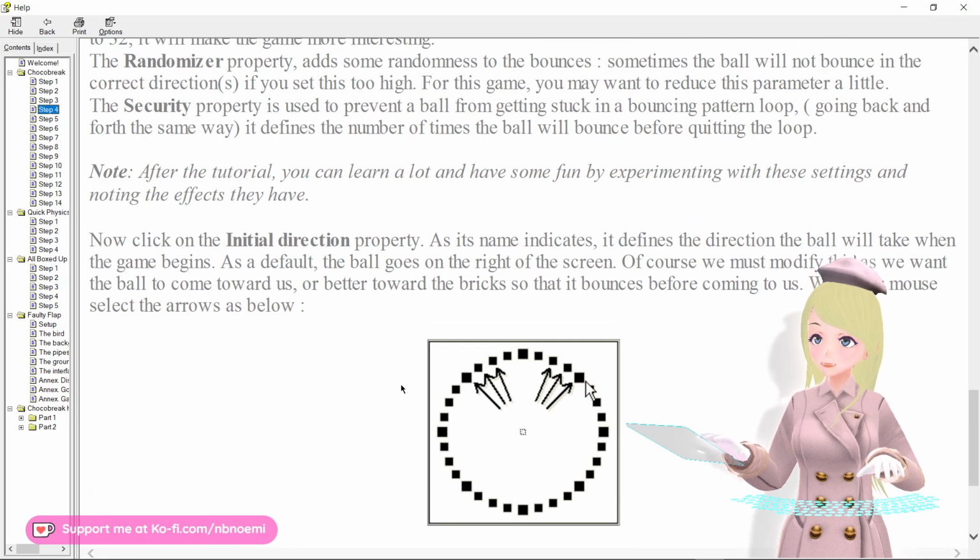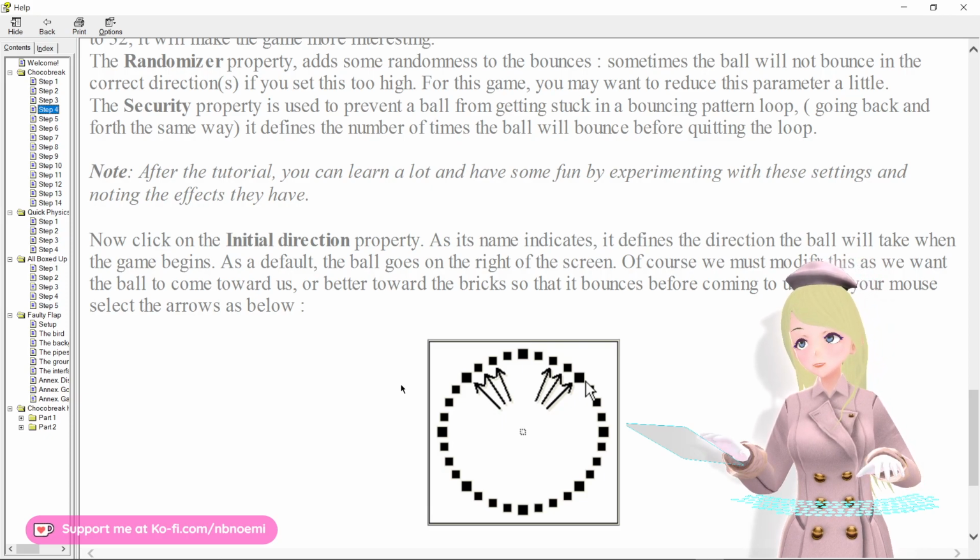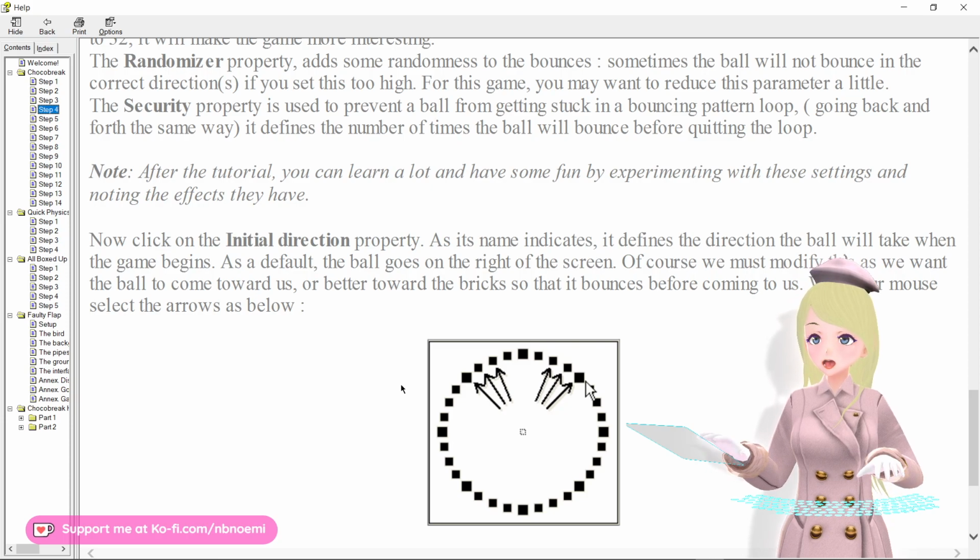The security property is used to prevent a ball from getting stuck in a bouncing pattern loop, which is going back and forth the same way. It defines the number of times the ball will bounce before quitting the loop. Note: after this tutorial, you can learn a lot and have some fun by experimenting with these settings, noticing the effects they have.